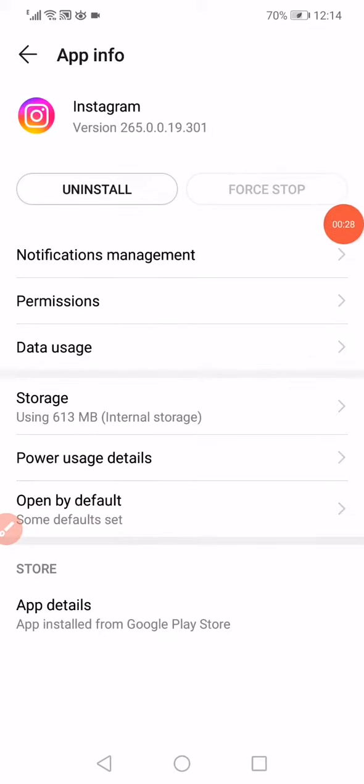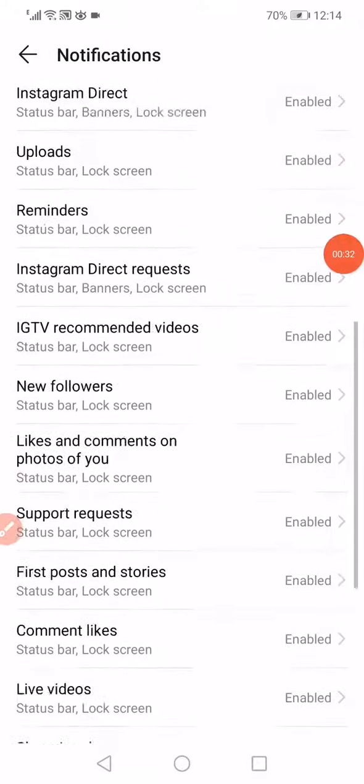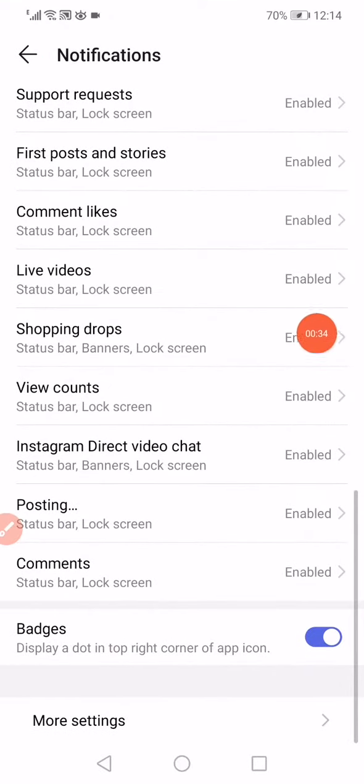It's called force stop, and then go to the notifications management and make sure that all the notifications are enabled, and then make sure that the badges option is turned on like this.